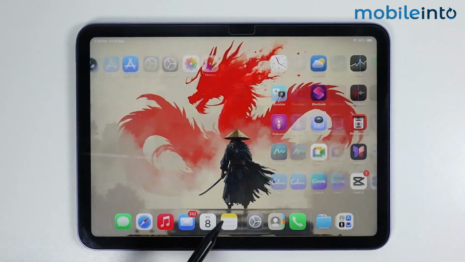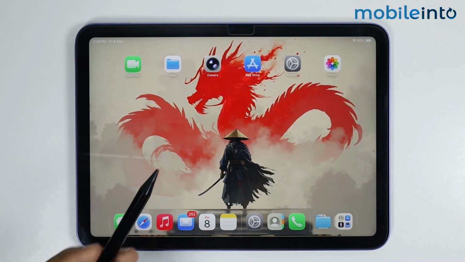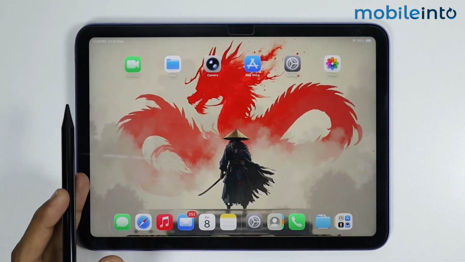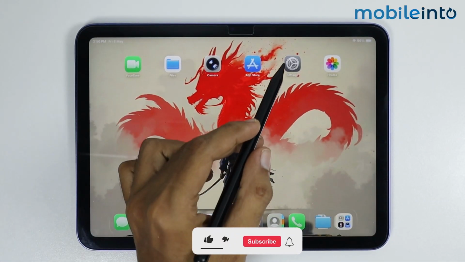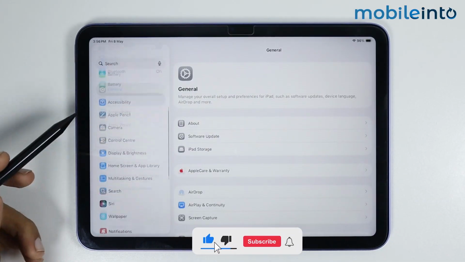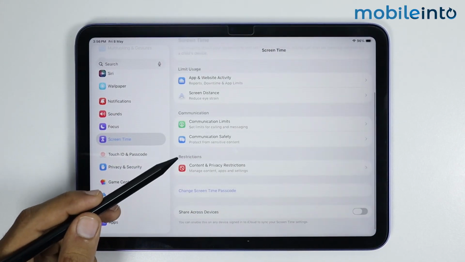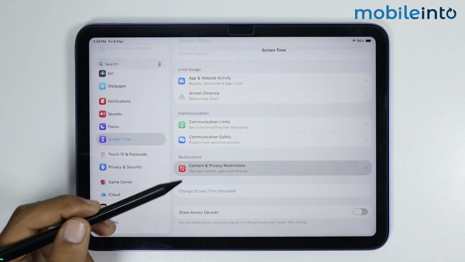In this video, I will show you how you can change the age restrictions of your iPad. Now to do that, you will need the password of the parental controls. After you get the password, then just go to settings, and under settings, just scroll down and tap on screen time. Under the screen time settings, just tap on content and privacy restrictions.